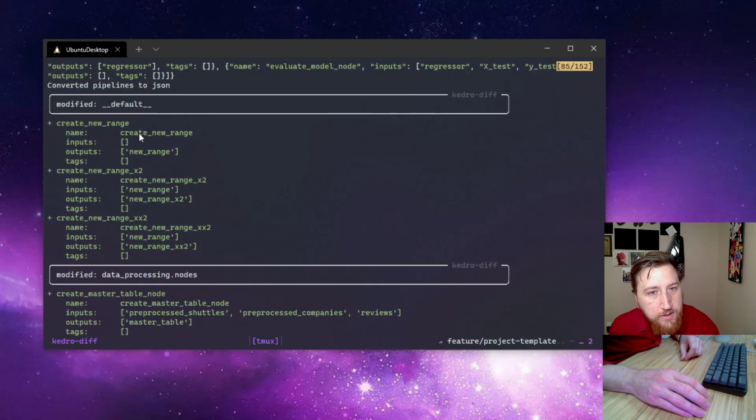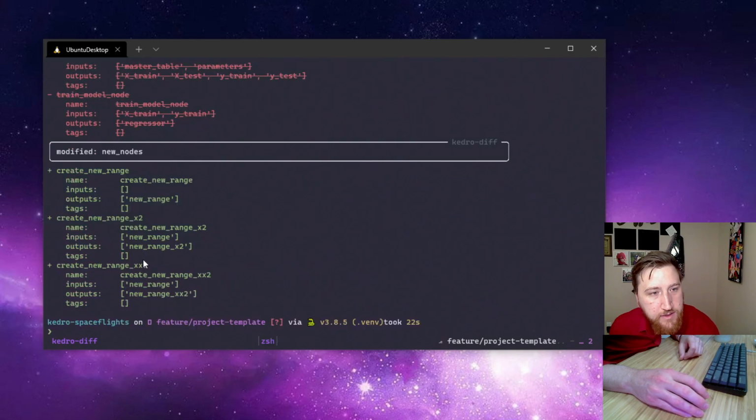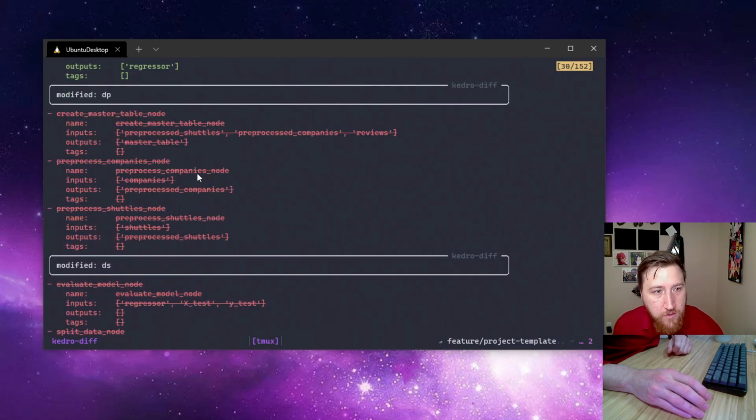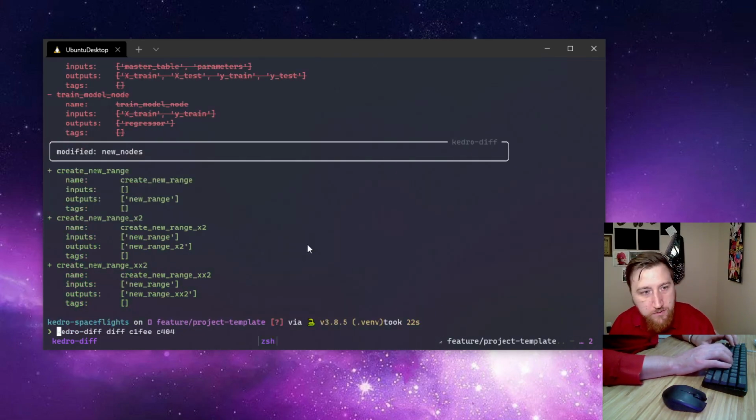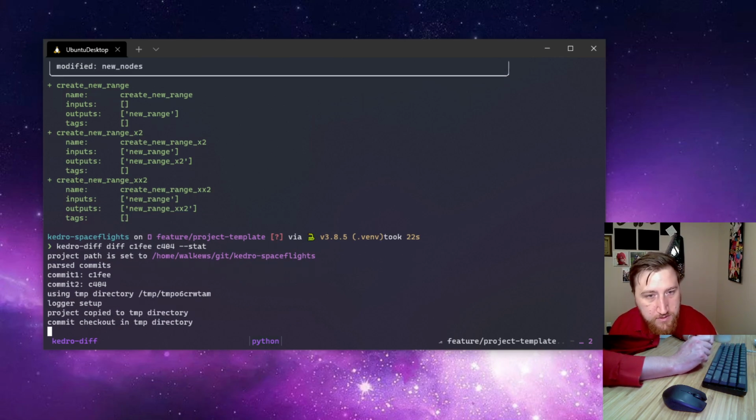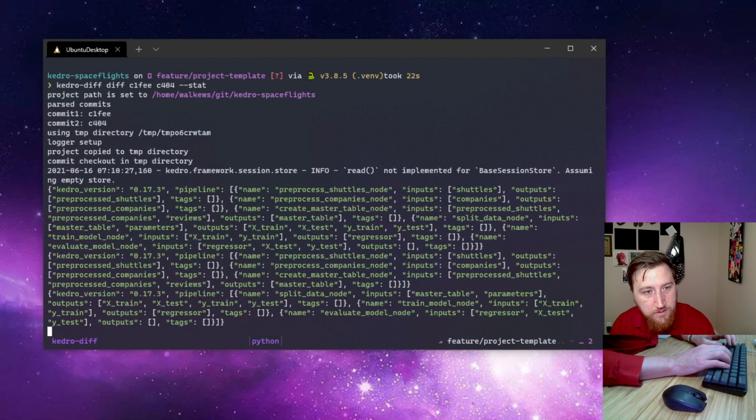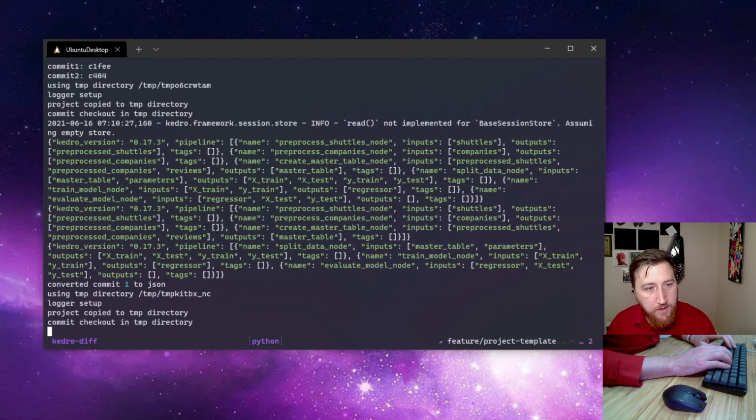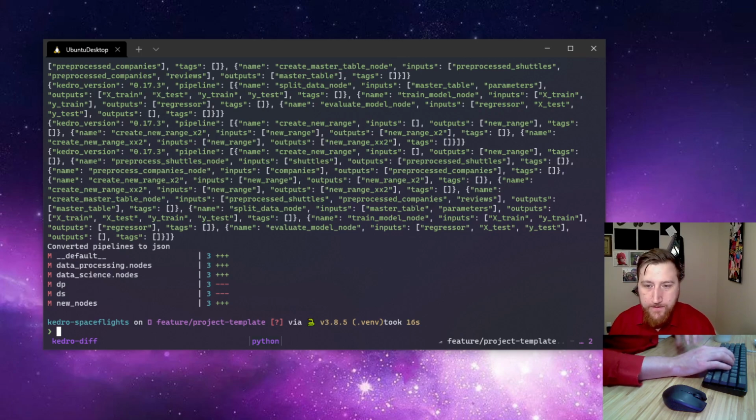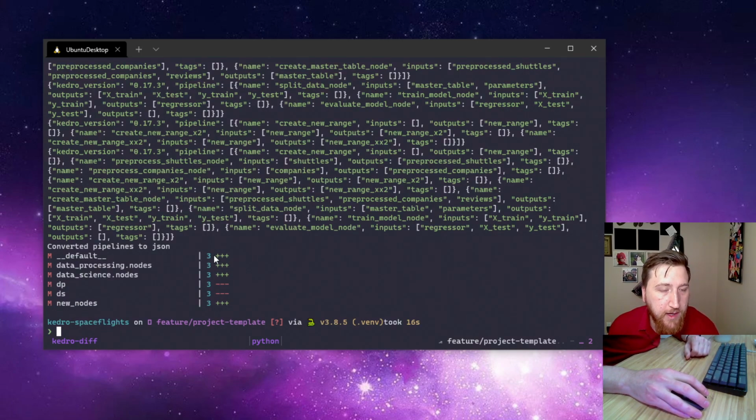What we're looking at here is a pipeline that has had its nodes, like its whole pipeline, renamed. Let's do, what happens if we stat? It might be short stat. I want to see what happens when we short stat this guy. Okay, and you see, yep, we add 3 nodes to default, data processing, data science.